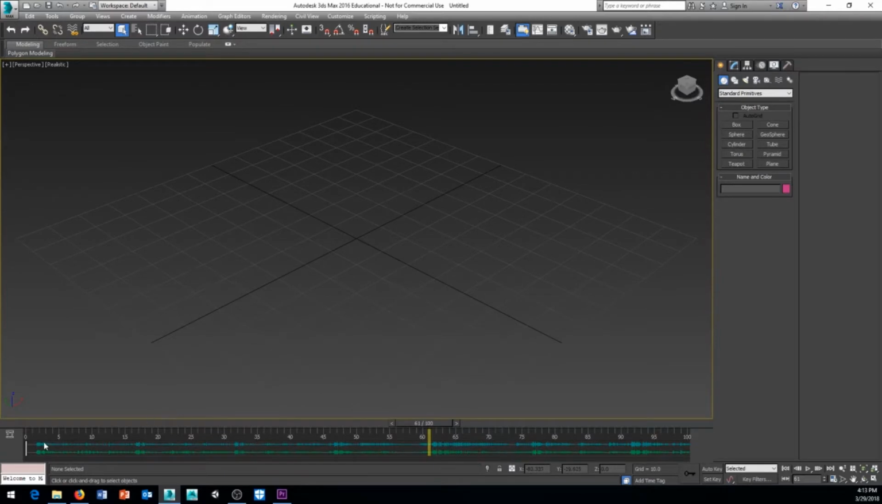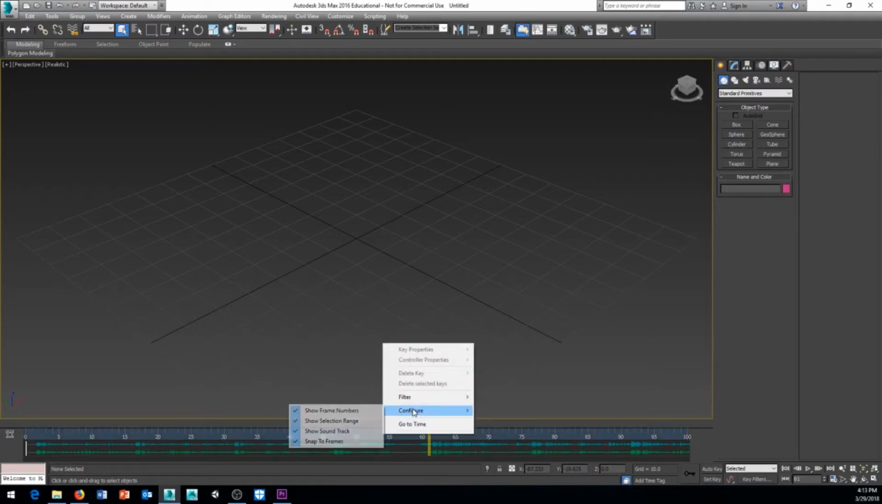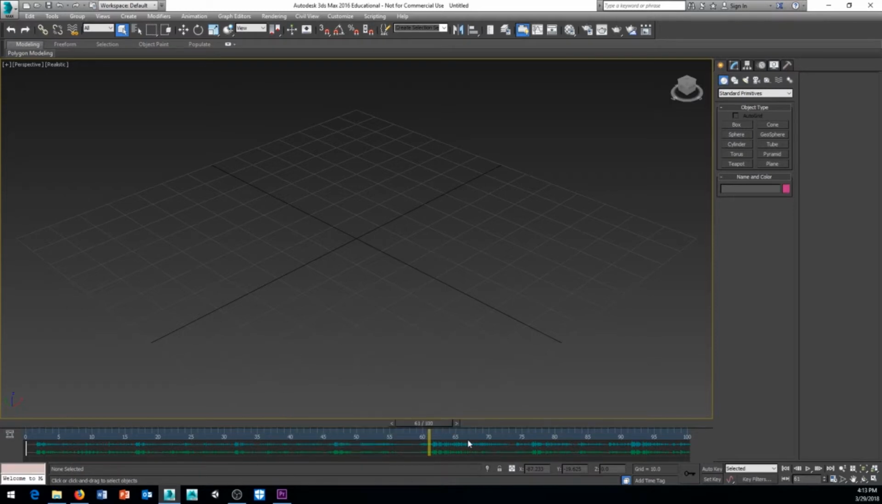And what I'll see if we have our track bar set up down here is I'll see the audio. If you don't see this, then what we can do on our timeline is right-click, go to Configure, and I like to have all of these checked. So Show Soundtrack is what we see down here. Okay, now, if we scrub our timeline, we can hear the audio.